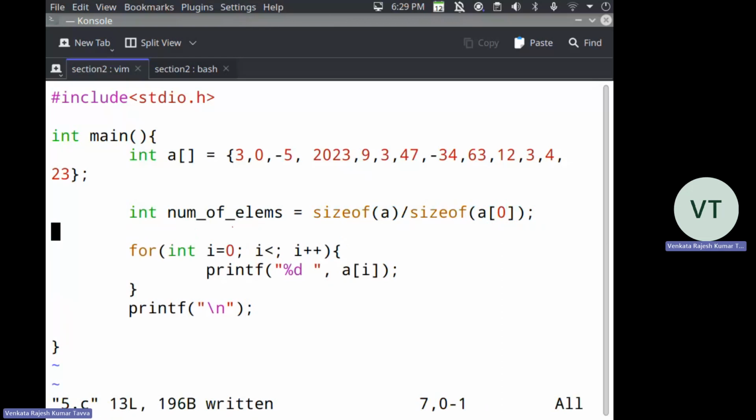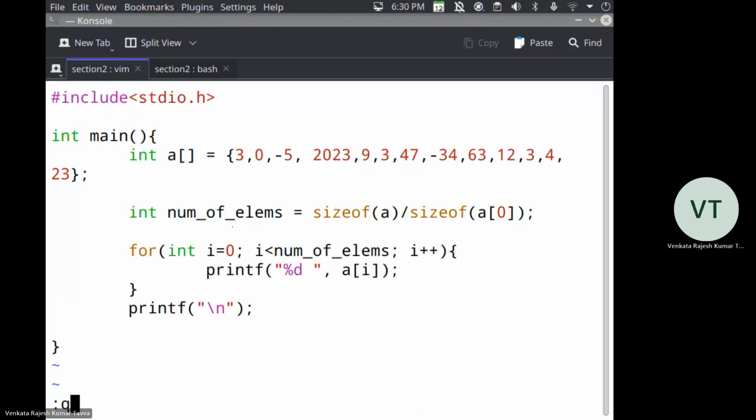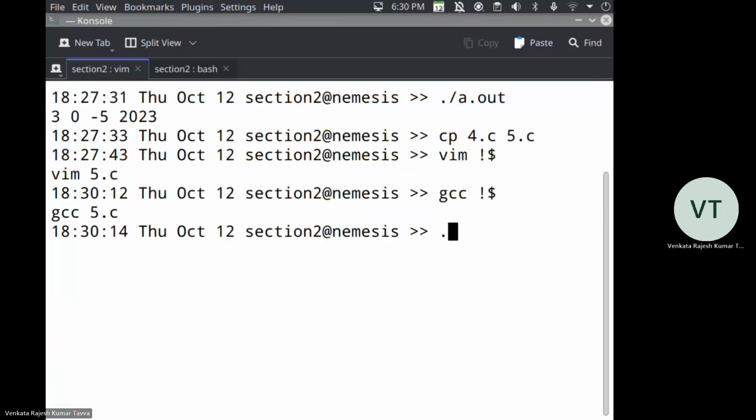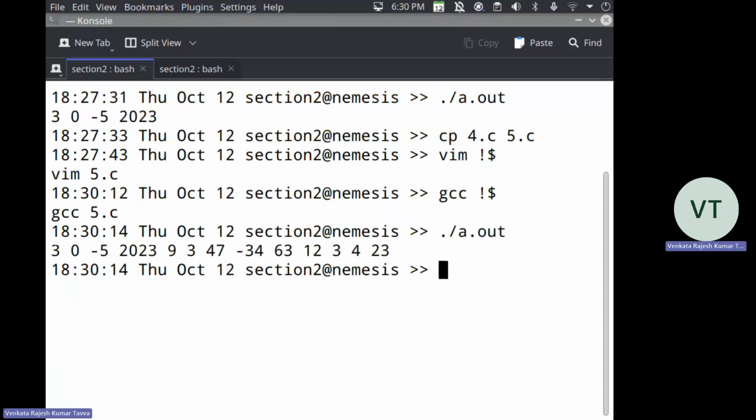That's it. Now a of 0 can be an integer, a float, a char, it doesn't matter. I will get the number of elements in the array. That's all I want. All right. So now i goes from 0 to number of elements minus 1. Less than means it stops at n minus 1. Okay. That's it. It printed all. You need not worry about counting.